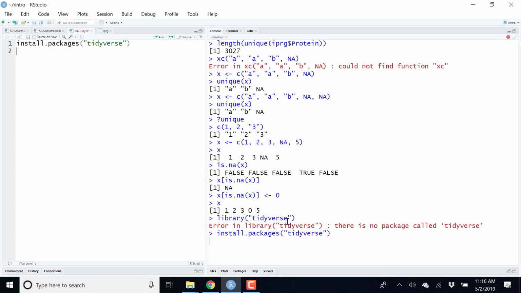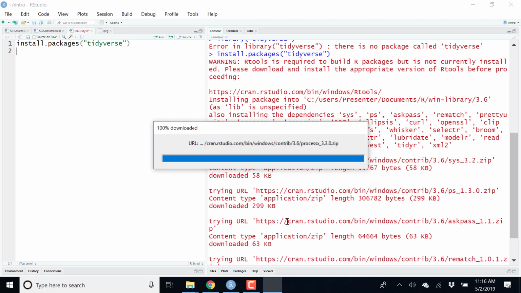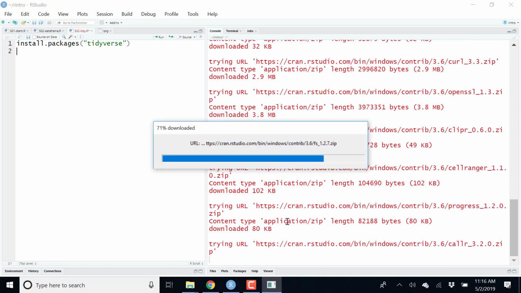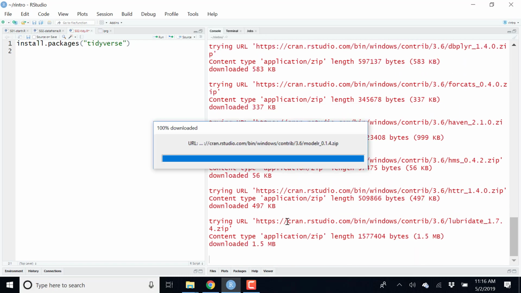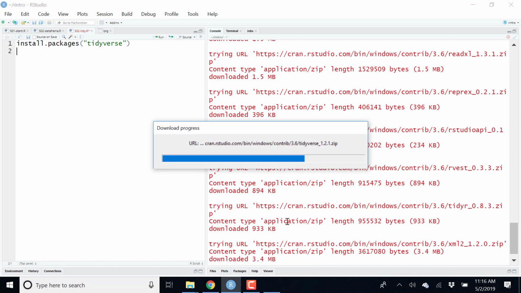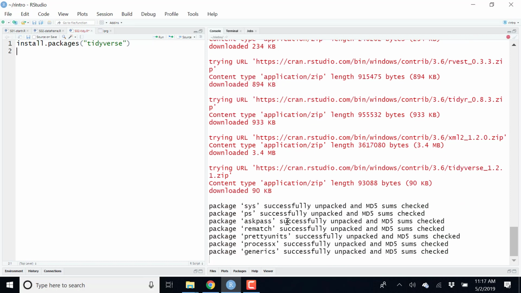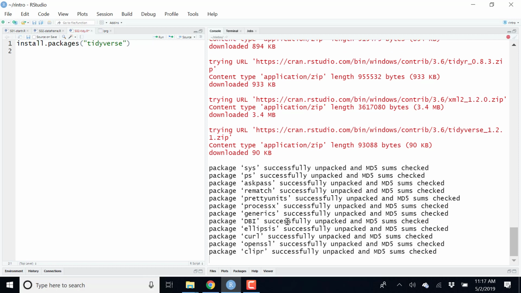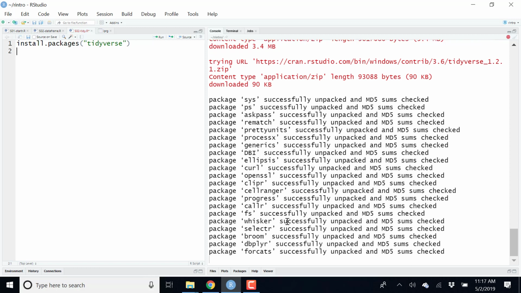So if I run it, R will automatically check on package repositories if there is such a package called tidyverse, and if there is, R will download tidyverse and all its dependencies and automatically download and install them. So all the red text that we see here is downloading a package, and all the black text that we see here is installing the package on my computer.